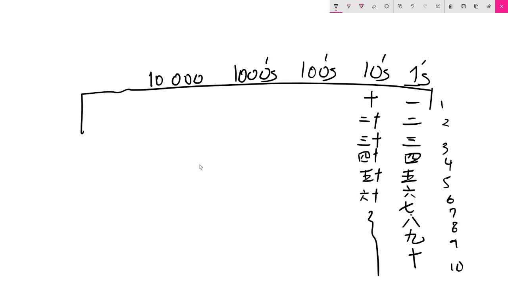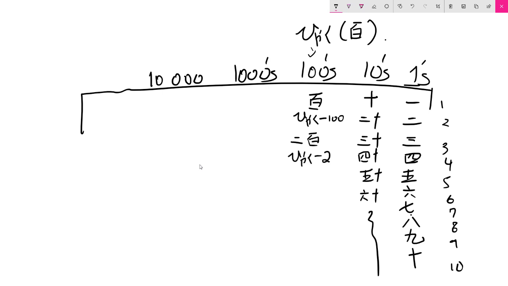Okay. Now we're going to learn the hundreds. Hundreds is 100, which the kanji is denoted by this, right? So 100 will be just like that, which we read as hyaku. Now note, we don't say ichi hyaku, we just say hyaku. Okay, the correct way of saying is hyaku. This means 100. But when we have 200, we say ni hyaku. So 200. Okay?